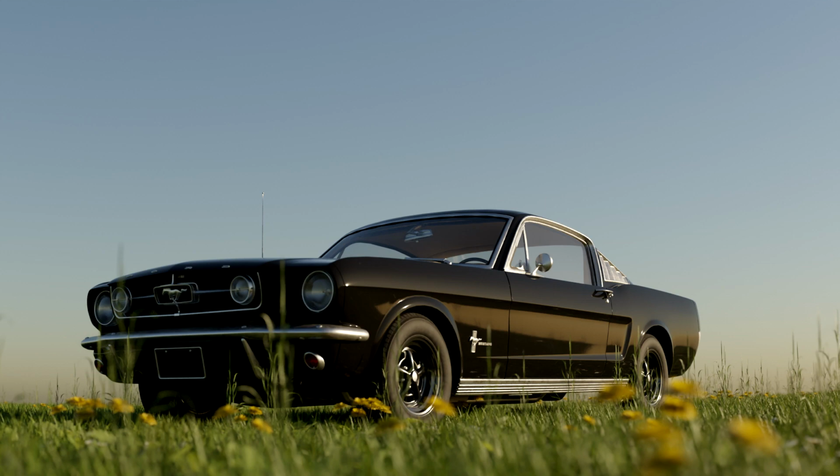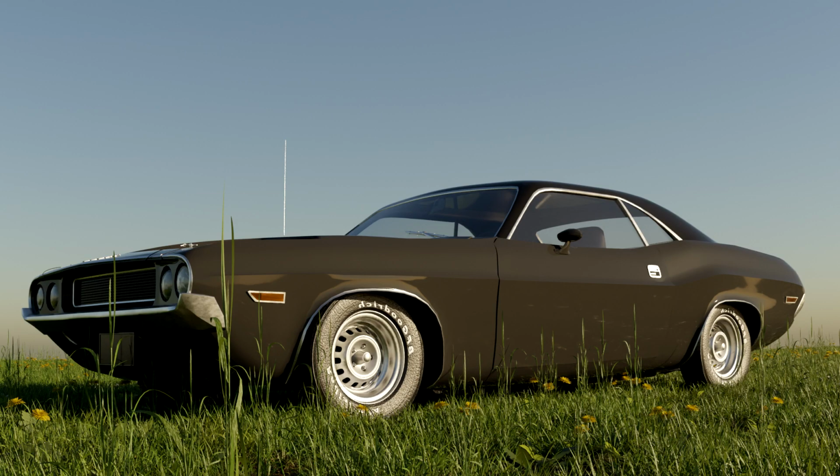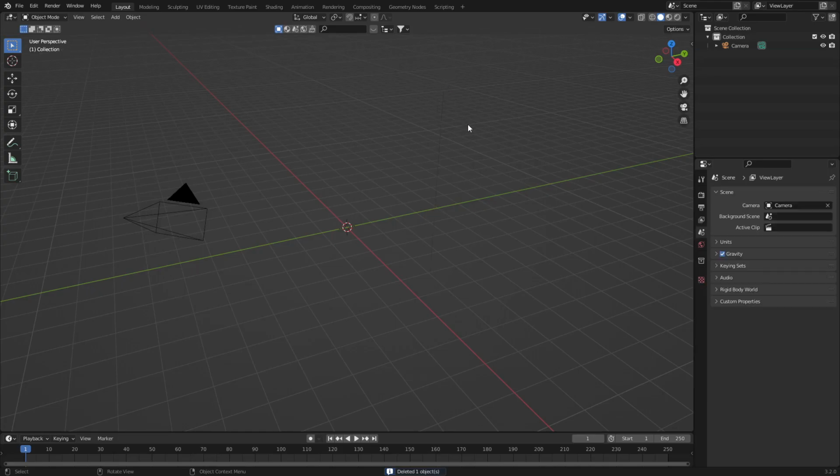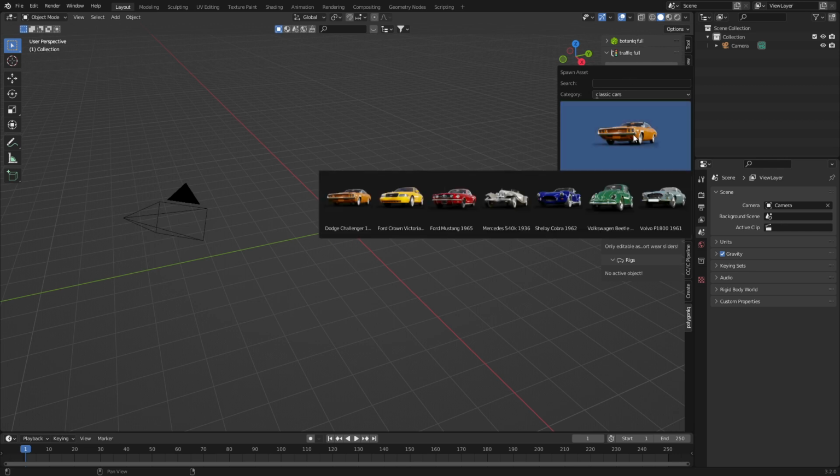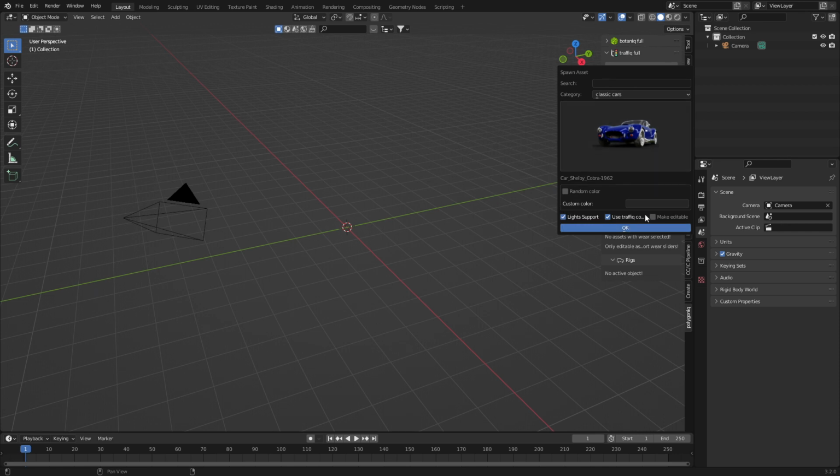This took 30 seconds. This took like 45 seconds. Let's do the same. Delete default cube, delete the lamp. Let's press N to bring up the side panel into polygon. Let's go into Traffiq. Let's expand this and let's find a nice car. I feel like the Beetle would be good, but let's go with the Shelby Cobra.